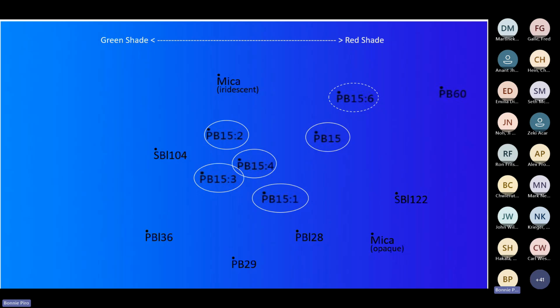And again, this is more of a generality. The color will develop differently in each of your application areas and formulations and dispersion techniques. But in general, these are where they fall in terms of color space.